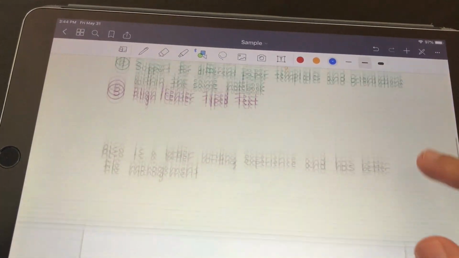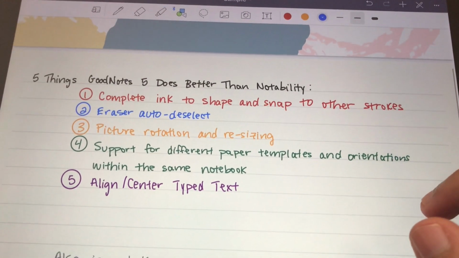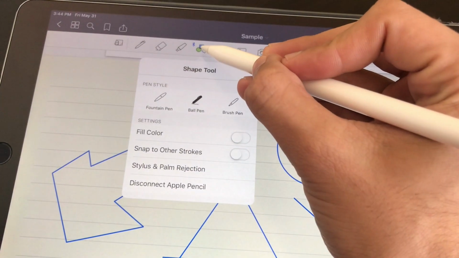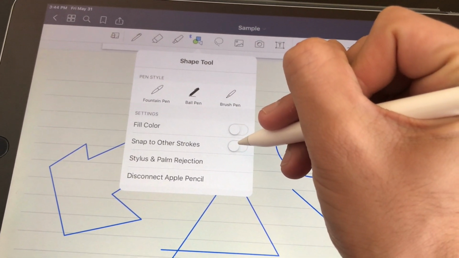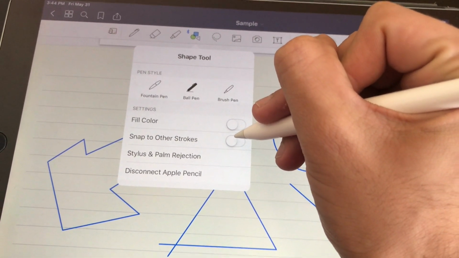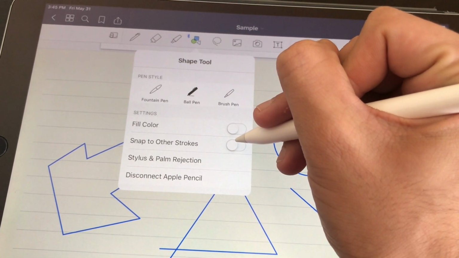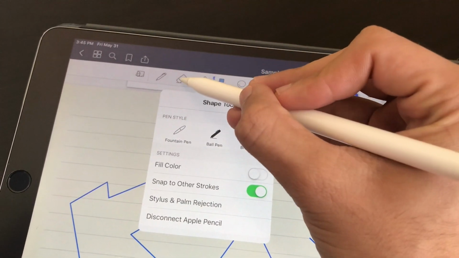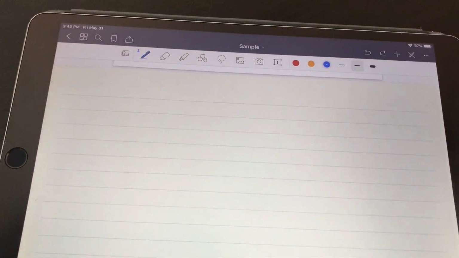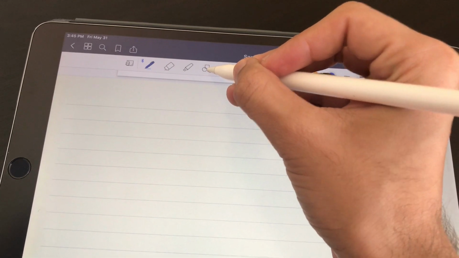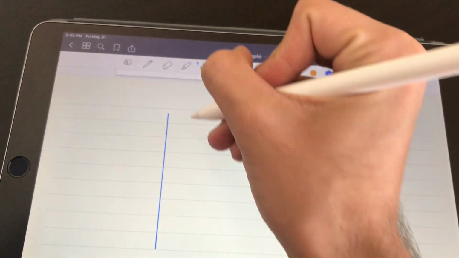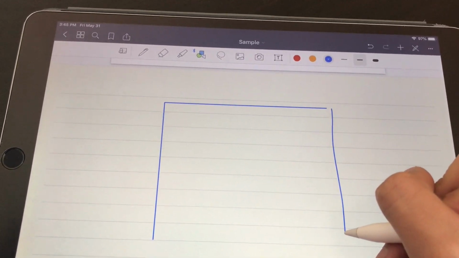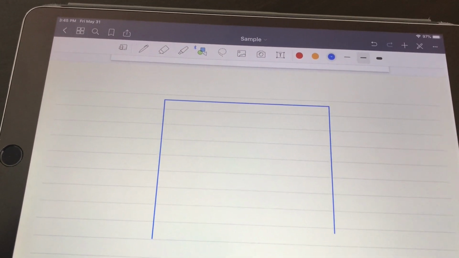And the other feature GoodNotes 5 has is snap to other strokes. So if you click on your ink to shape button here, you can see that there's this option where you can snap to other strokes. And what that means is it'll snap certain strokes together to create one cohesive stroke. So I'll show you what that means because it's really hard to explain otherwise. This is helpful when you really need to make tables. So if I draw a line here and then I just put a line next to it, see, I haven't connected the two strokes, but when I let go, it'll connect them for me.